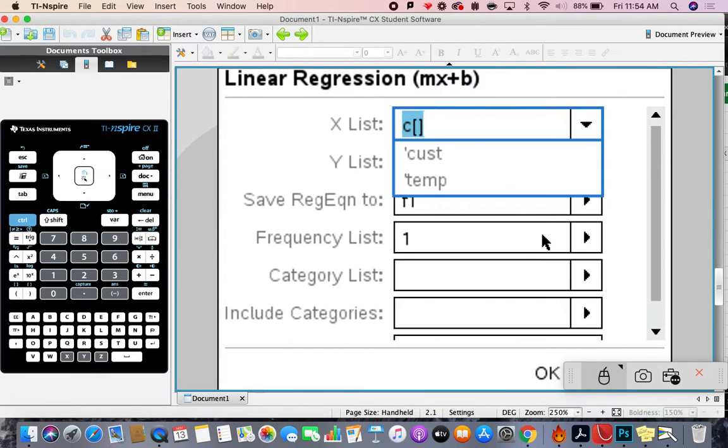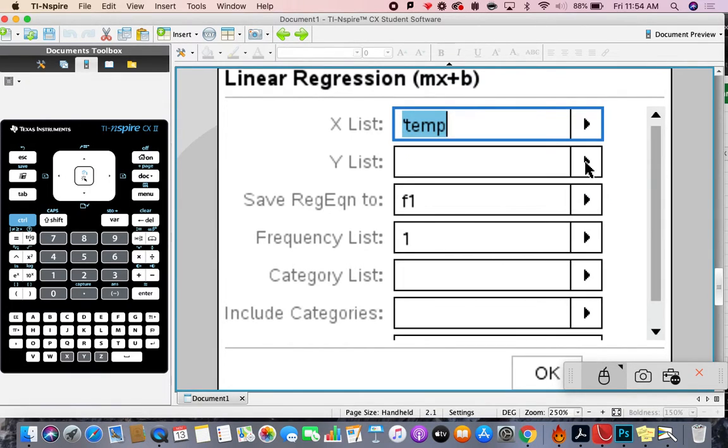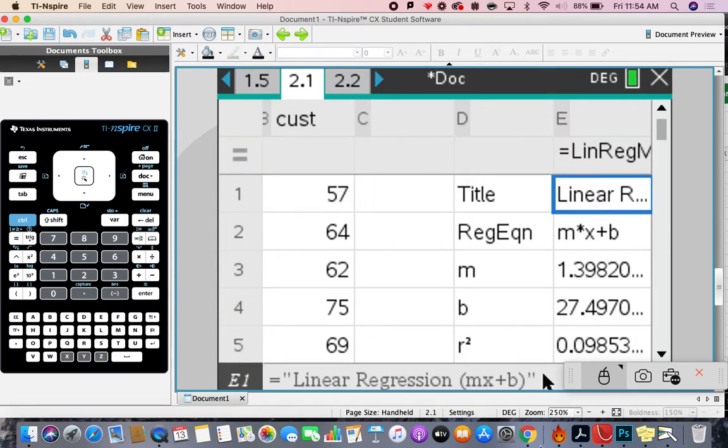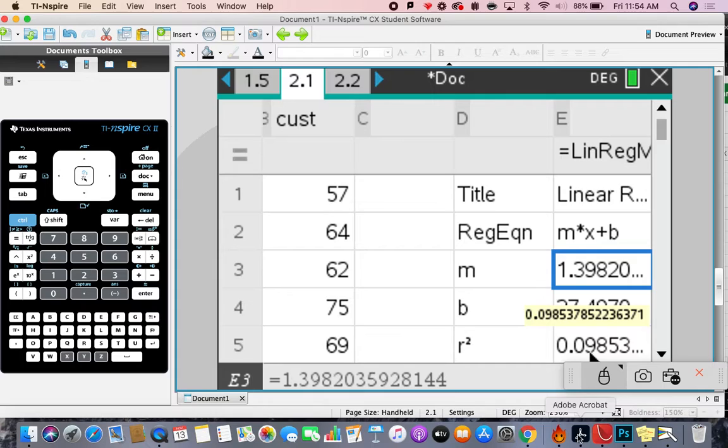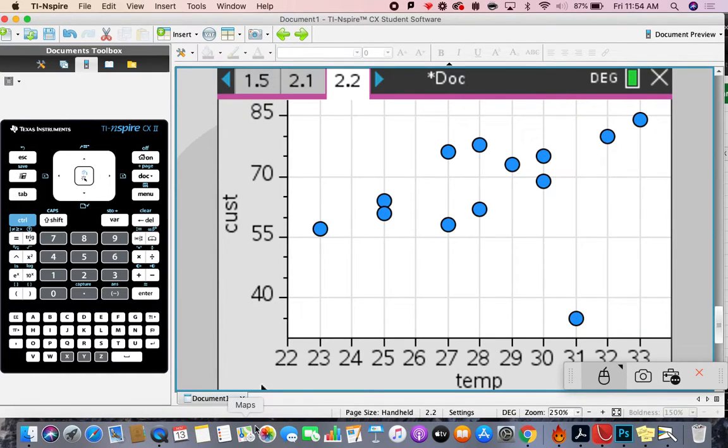I'm going to do this one, temperature, customers, and then that will be okay. And as we scroll down here, notice my equation of regression, the gradient is 1.4. Tell the person next to you what the heck a gradient of 1.4 actually means for this graph. Tell the person next to you.